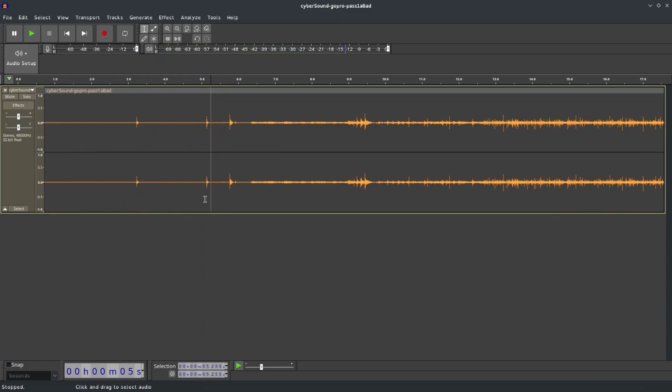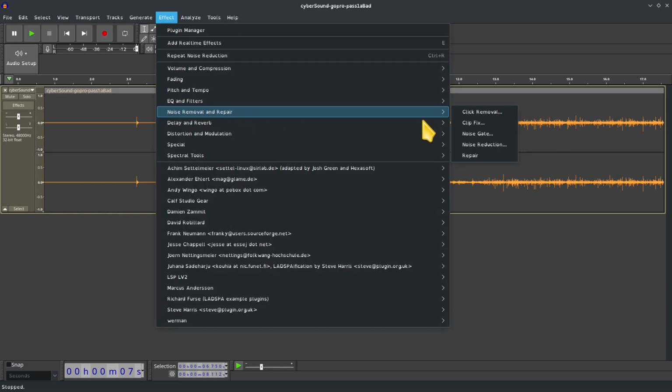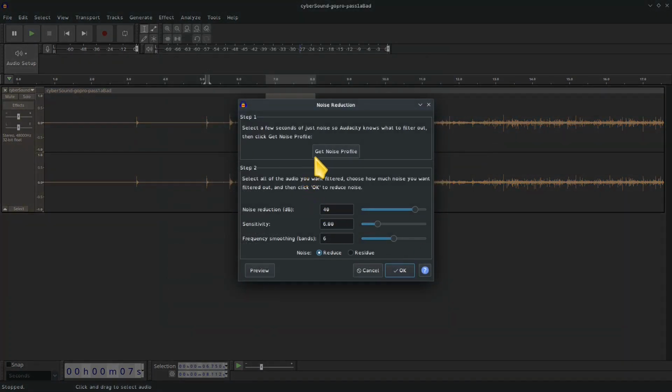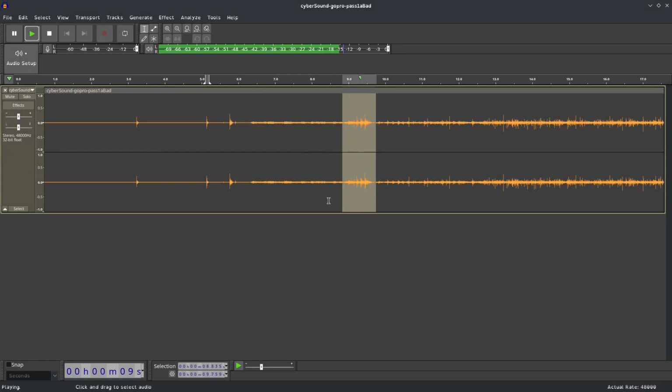Okay. Let's move on to the induction top fans. You can already hear that's been reduced just by removing the ambient noise. So now remember back to the video. We had a nice, clean, dirty section. Make sure we don't hear anything else. Go to Effects, Noise Removal and Repair, or Noise Reduction. Get Noise Profile. Again, I'm going to highlight an area that we do want to keep, just to make sure that sounds good after the reduction.